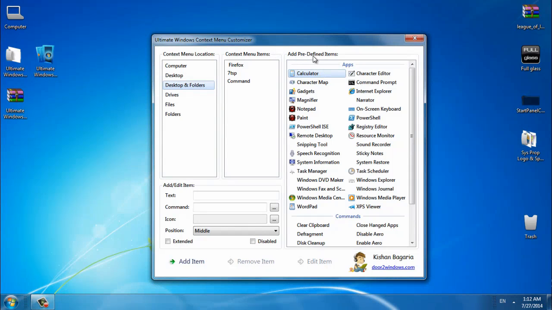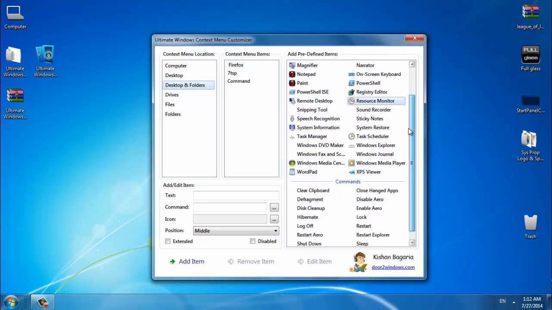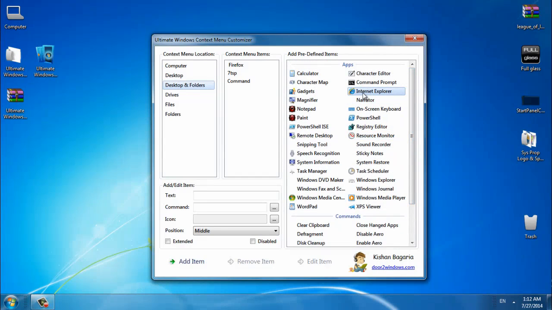Also, there is an add predefined items option. To select them, you can just double click, I think so.